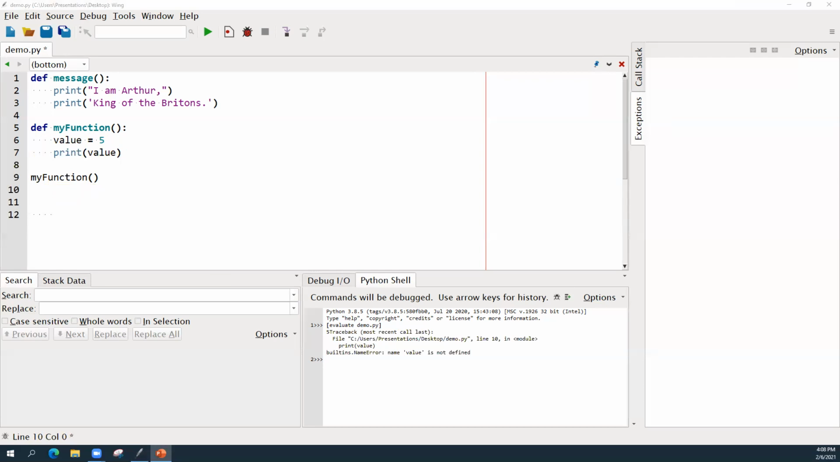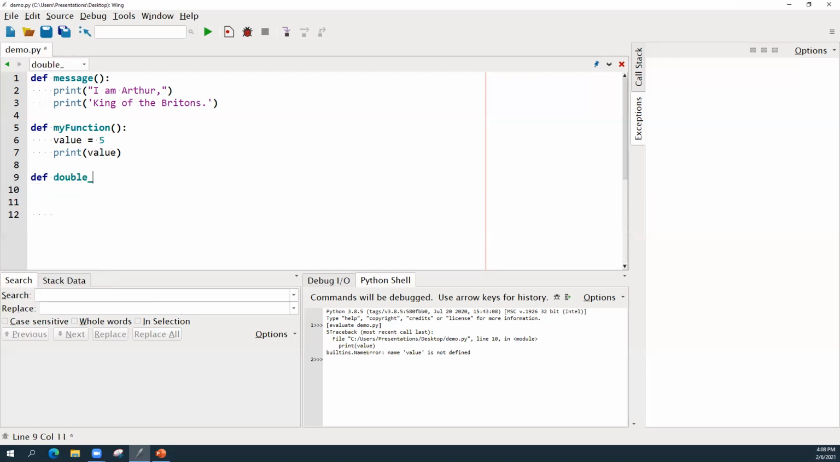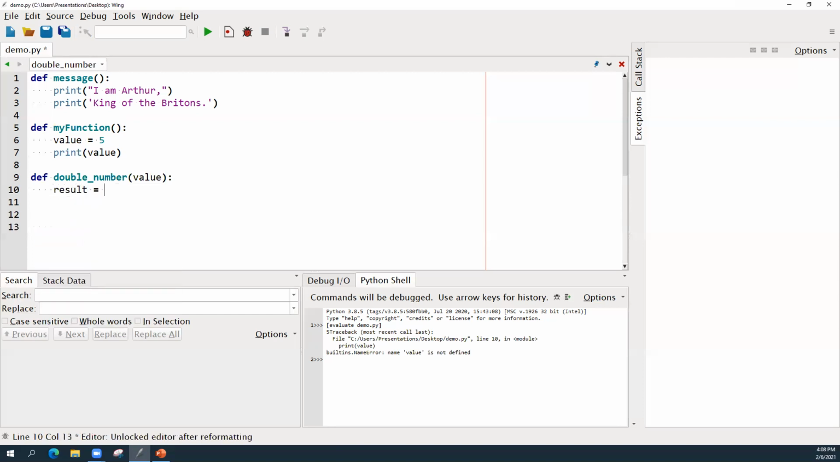As far as passing arguments, let me go ahead and create another little demo on here. So we'll say def double number. And I'm going to go ahead and say result gets value times 2. And then I'm going to print result.